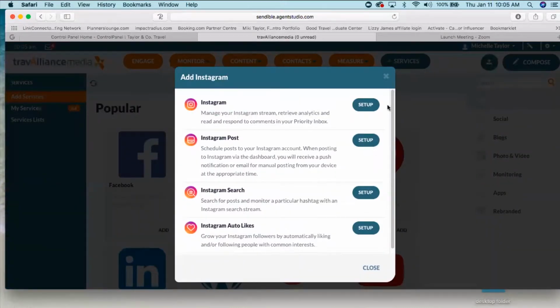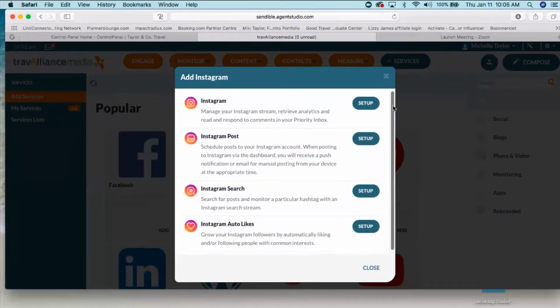Okay, so when we do that, there's 4 different options here. The first one is Instagram. Manage your Instagram stream, retrieve analytics, and read and respond to comments in your priority box. Okay, so this is the one that you would use if you haven't already done so. This is the one that you should use to set up posts that will go to your Instagram account.